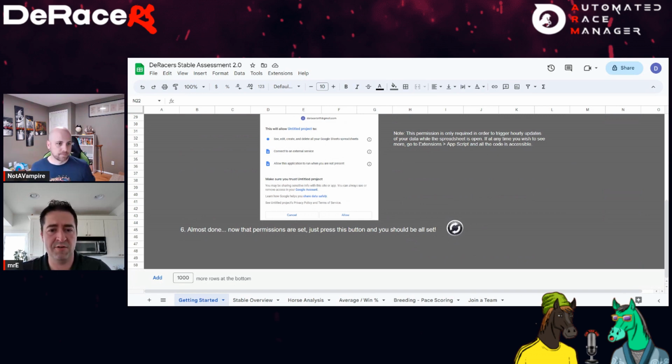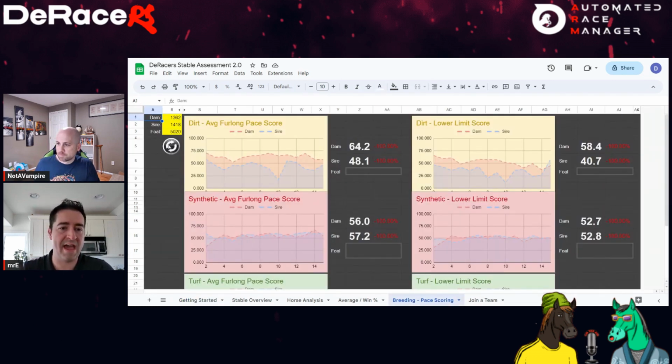Now, if you don't mind going to the breeding and pace scoring, I just wanted to point out that we have added that same icon here. Yep. If you load a new horse into the dam, sire, or full cell, you will need to hit that icon to rerun the scoring. And that will give you the different data sets for those.